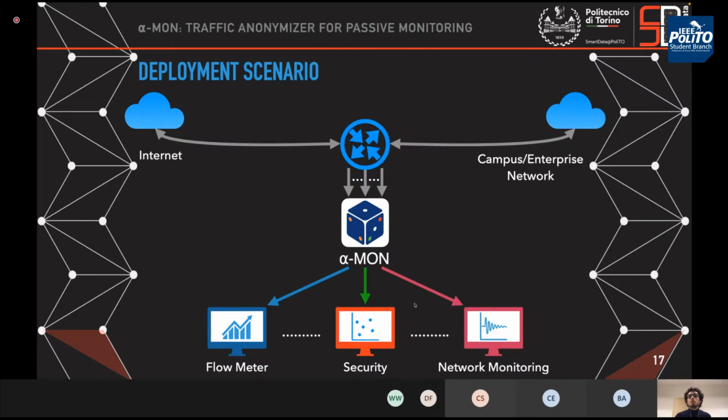Assuming, for example, that the security monitor needs a very low level of anonymization because maybe it's useful to see what is happening. A network monitor maybe needs a high level of anonymization because we would like to delete all the sensitive information that is not useful for the purpose of network monitoring, and so on. So this is the concept of α-Mon and how it sits inside a given network.